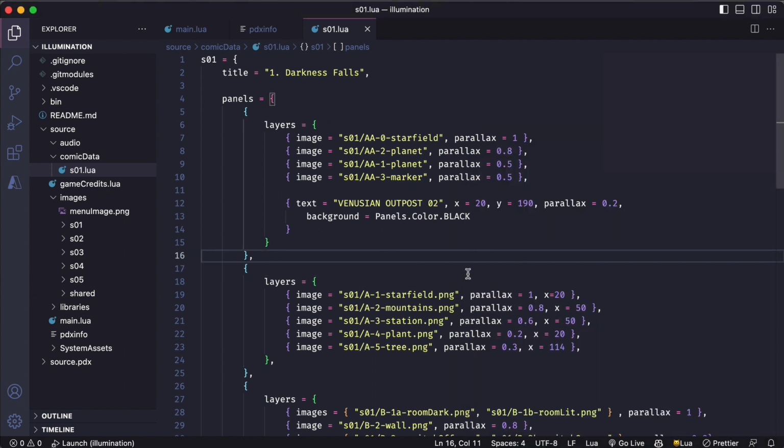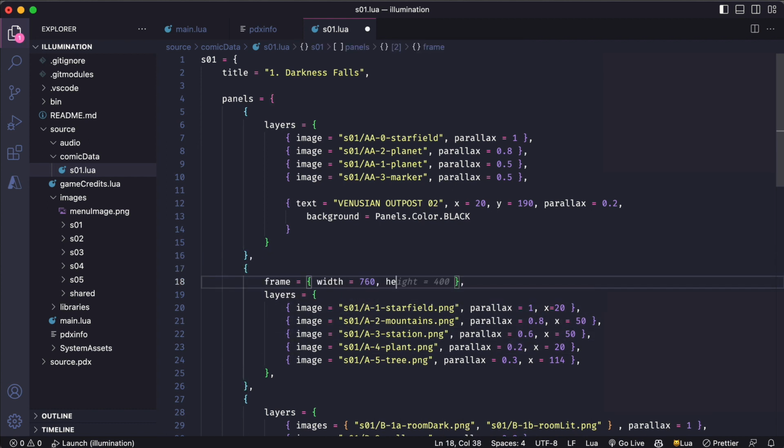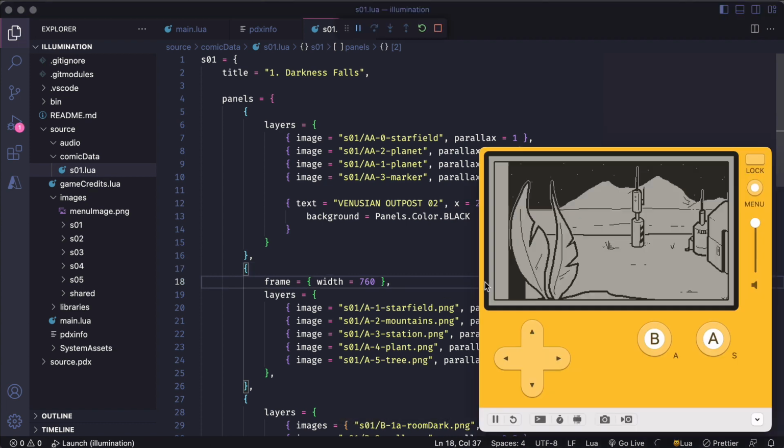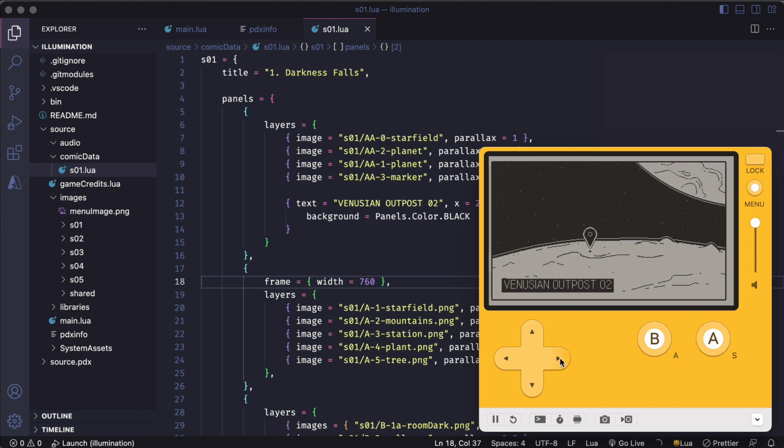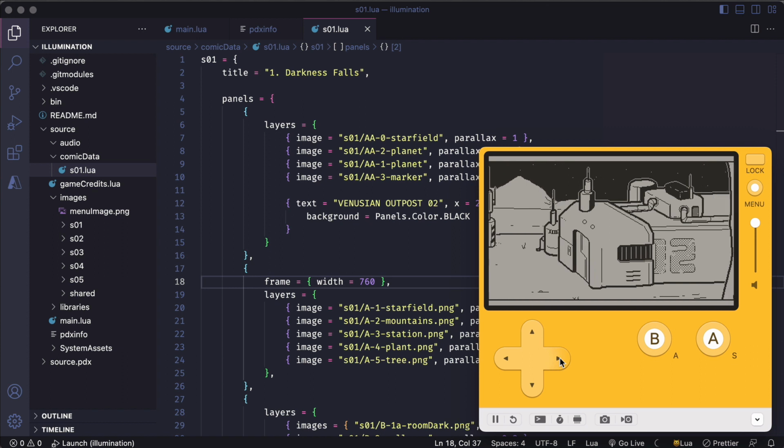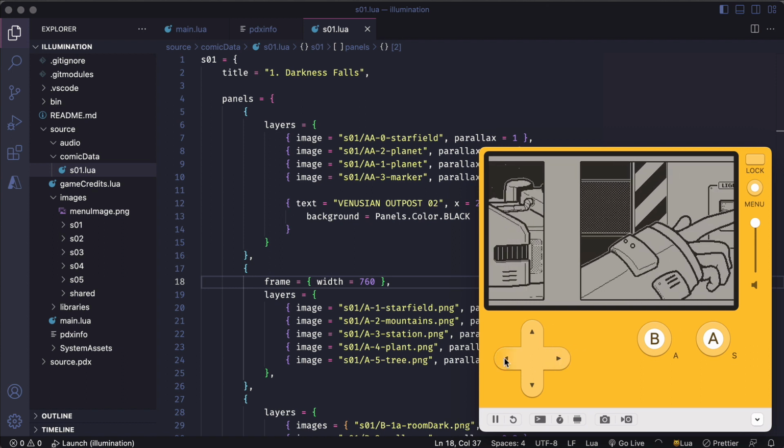So to make this wider, I need to adjust the frame property for this second panel. So frame is a table where I can set the width and the height of the frame. I can also change the margin around the edge of the frame and the gap between this frame and the one that comes after it. But in this case, I'm only interested in changing the width. The defaults for everything else are fine, so I can just only specify what I want to change and it will get those defaults for everything else. And now I can see I have that nice wide panel to scroll through for the second panel.